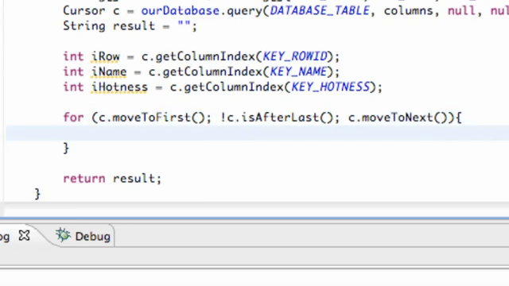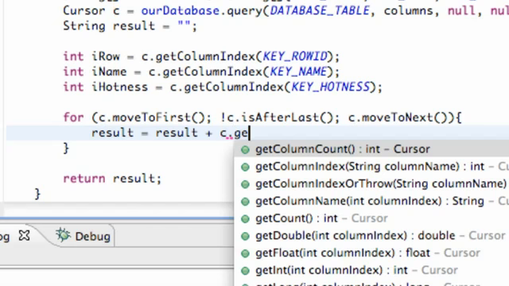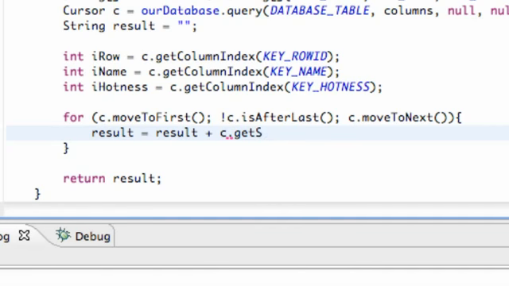So now what we want to do is set our result equal to the information that we're reading. So we're going to say result is equal to result as well, which I'll explain in a second. Then we're going to say cursor, our cursor that we set up, cursor dot get string, and we're going to put the index, so index row, and that's going to return the value of our row that it's currently on.